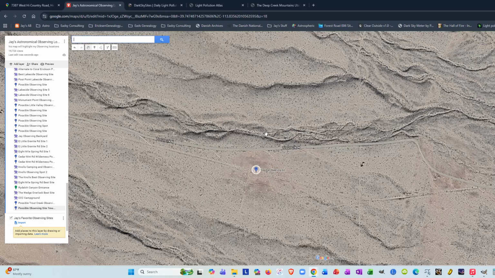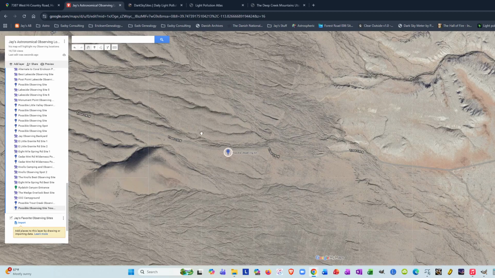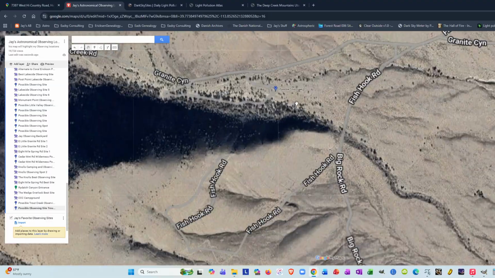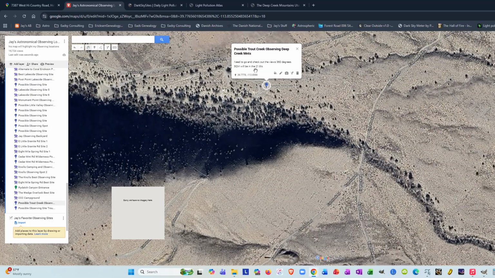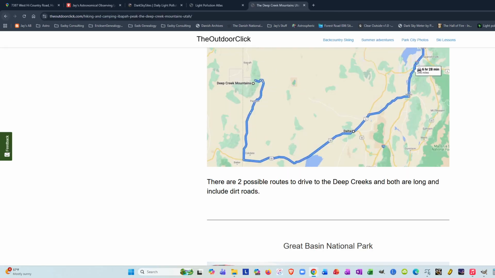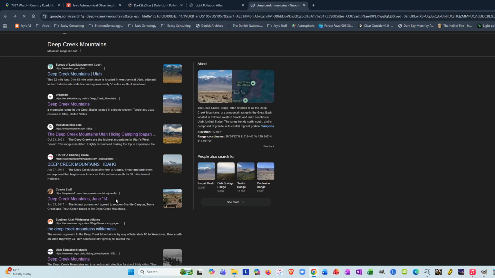Save. And because I haven't been to that site yet, I'm not going to do that one, but we're going to come back up here. I'm going to rename that one site because it's not Trout Creek. It is Granite Canyon. So we're going to click on it. We're going to click edit. And we're going to say Granite Canyon observing possible site. Save. So I've located, in looking around and in reading different Google places about the Deep Creeks, those were two sites that were kind of just shared and that I went to.